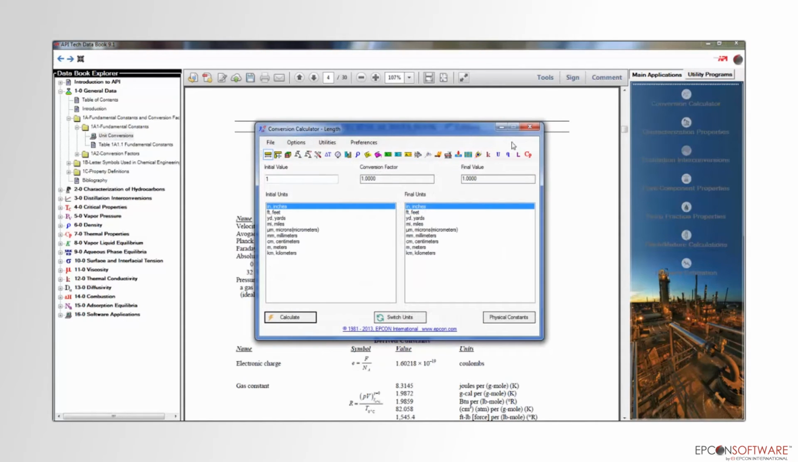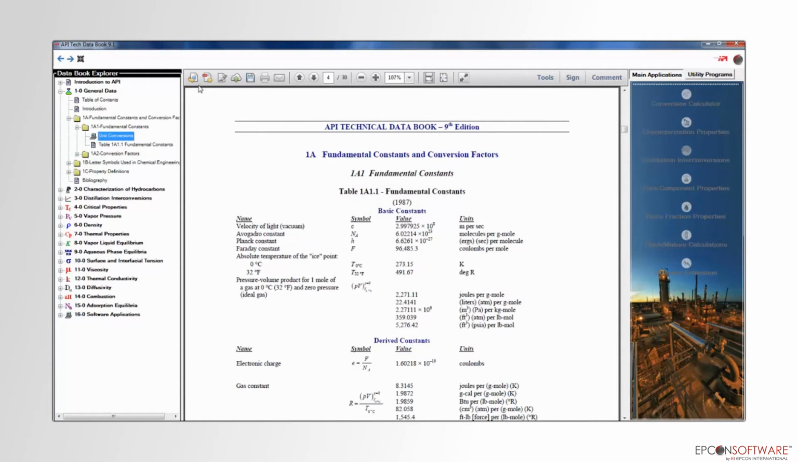The toolbar at the top of the databook has a number of options available for navigating and displaying the information. The list of software programs on the right pane is arranged in two sections of main applications and utility programs. The main applications are those most commonly used, while the utility programs typically address more specific methods.